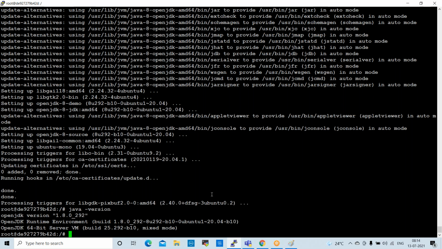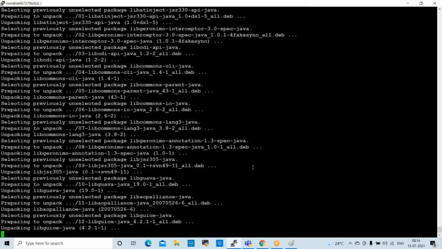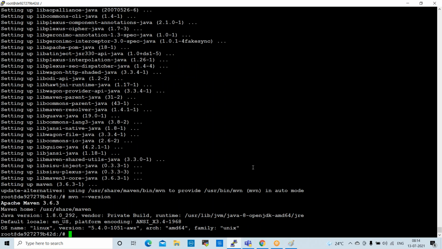Fine. Java is installed, and one more package we can install, like Maven or something. Okay, Maven is installing. Yeah, Maven is also installed. If you want to check, run mvn -version. So Maven is available. Apache Maven is available, right?